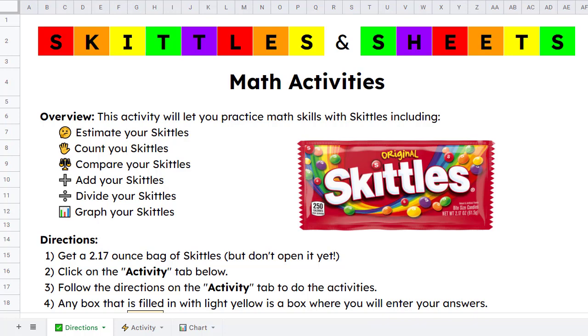And the sheet is self-checking, so it provides feedback to the students as they work through each problem, letting them know if they got it correct or not. Let's take a look at how to get your own copy of this template and how it works.